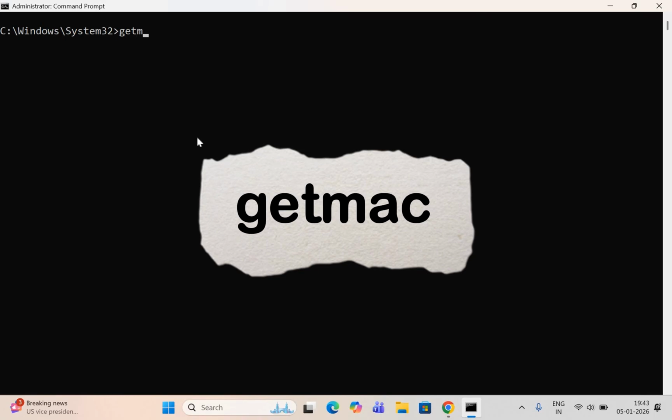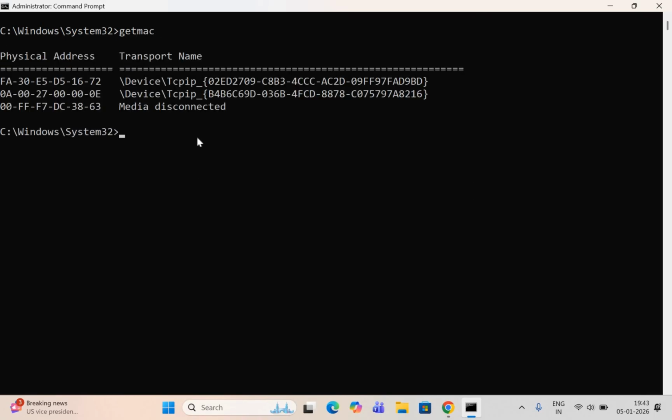Next command is getmac. This command shows the MAC address of the network adapters, and it is used for network identification and security purposes. It's going to show you the physical address of your computer. As you can see here, on the left side is the physical address, and on the right side it shows the transport name. You want to look at the left one, the physical address at the top, that is the very important MAC address. This address plays a vital role in receiving information from several sources.